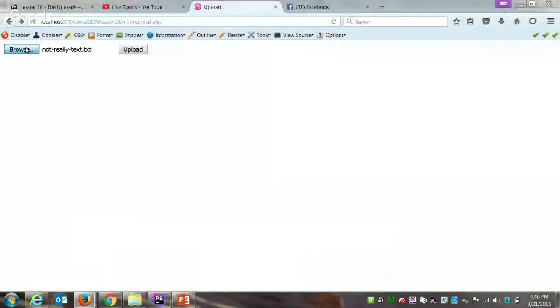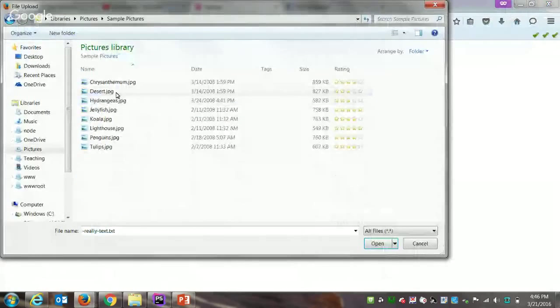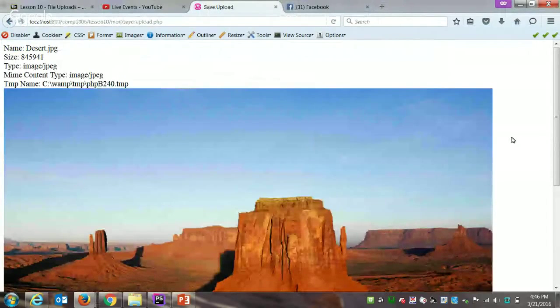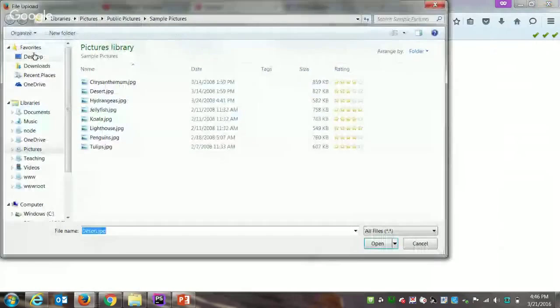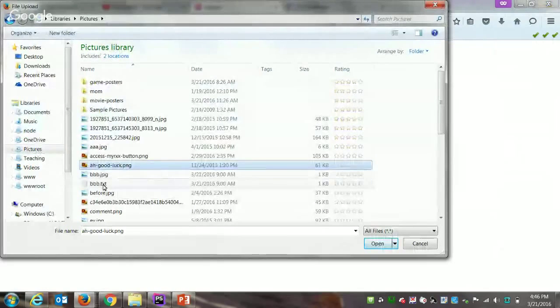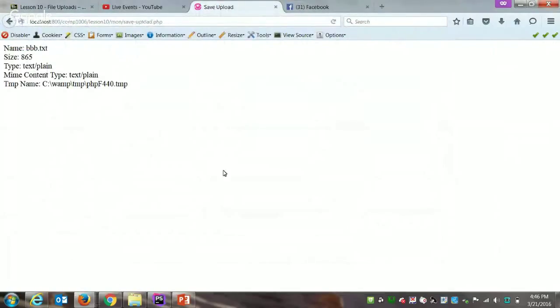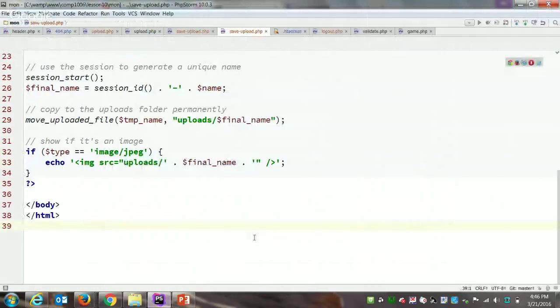So I'll try and upload another image. If I pick a JPEG, it's going to show up. If I pick something that is not a JPEG, like this text file, nothing's displayed. So it may be a JPEG, it may not be.